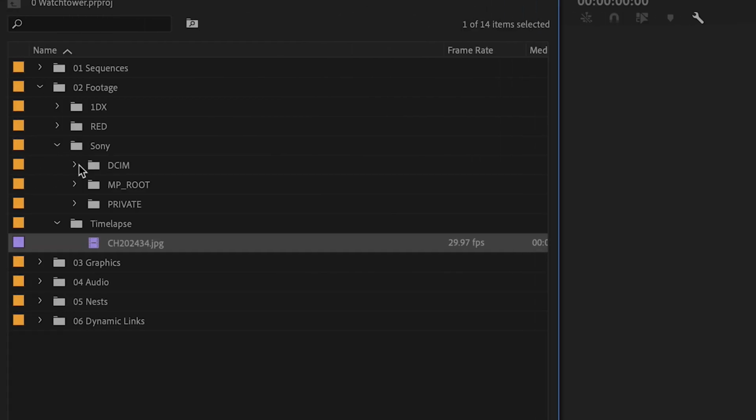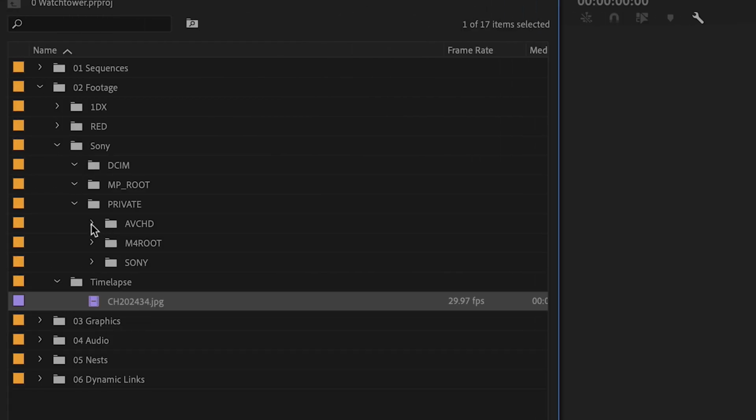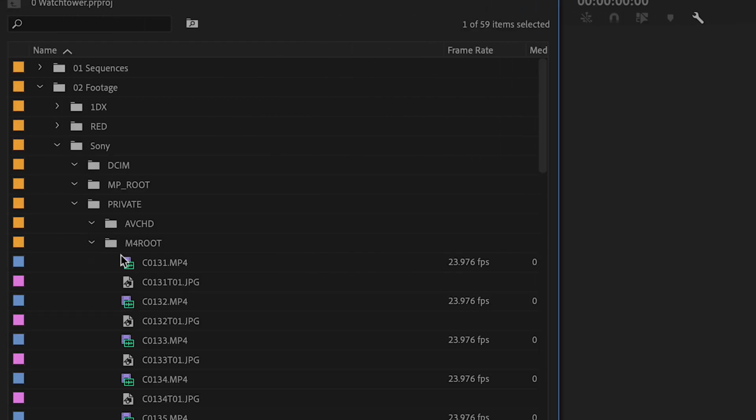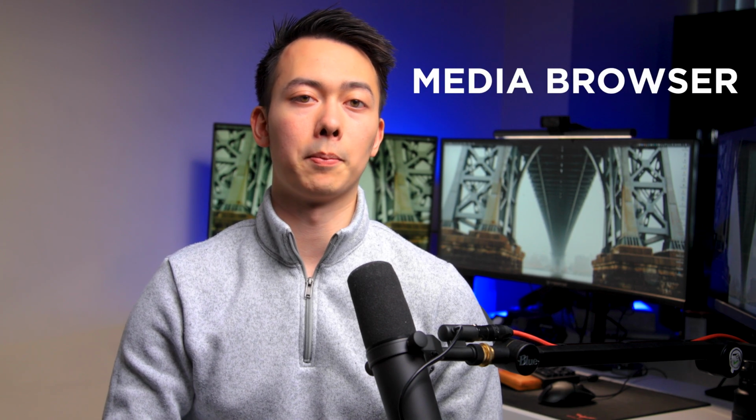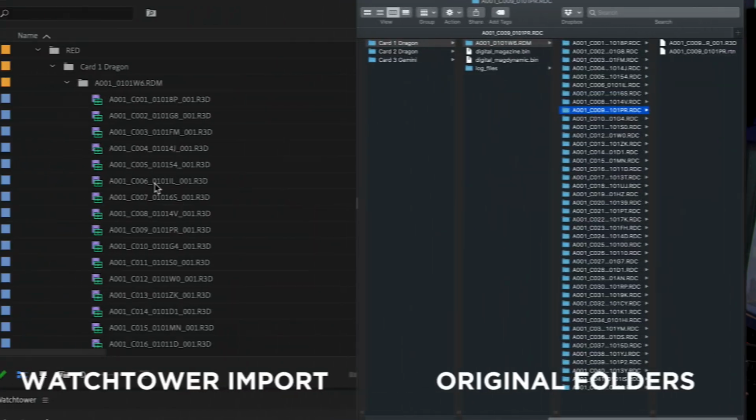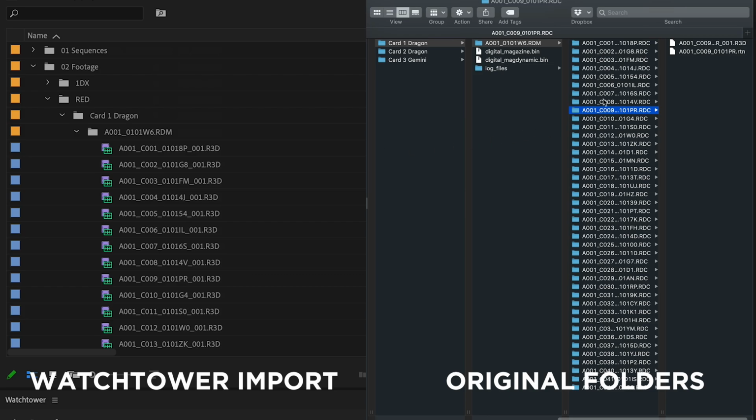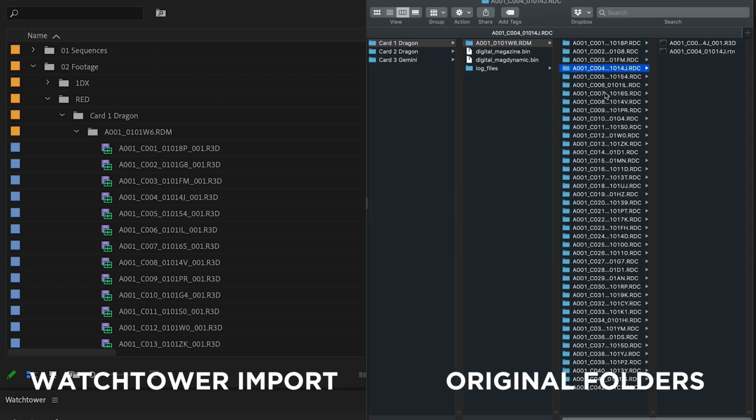If you shoot with a camera like a Sony or a Red that has a complicated card structure, Watchtower has some features that handles these really well. First of all, if you use a Red, then you know you have to import with Media Browser for spanned clips to work properly in Premiere. Well, thankfully, Watchtower is smart enough to deal with this so that you don't have to use the Media Browser anymore. Not only that, but it can detect these complicated folder structures and reduce it down to only the necessary folders to get your media.